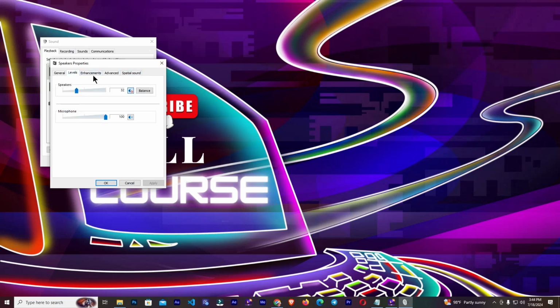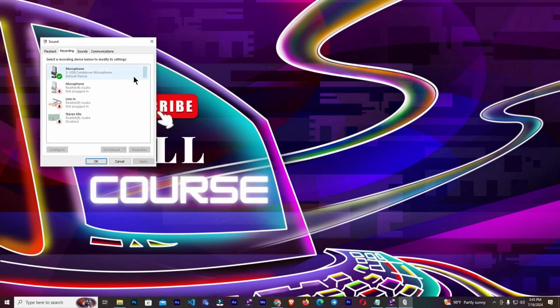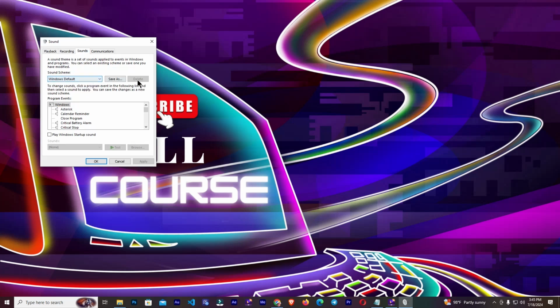And you can see the levels. If you want to enable this, you can enable it from here, and click on apply. Then go to recording. You can see my microphone. And in sound, you can see all of this. Or you can also change the sound like this. I'm happy with the default one.